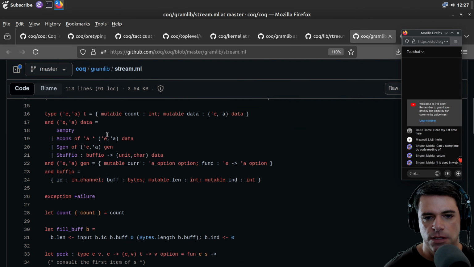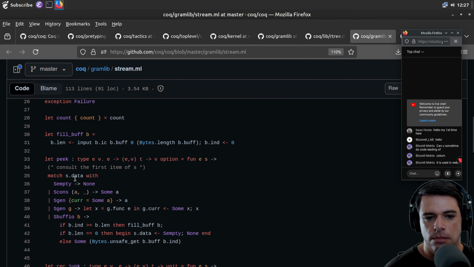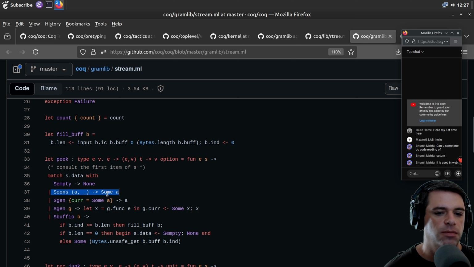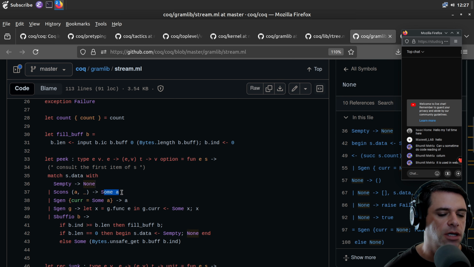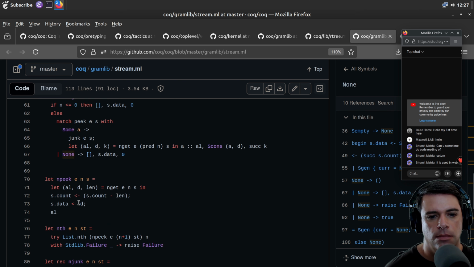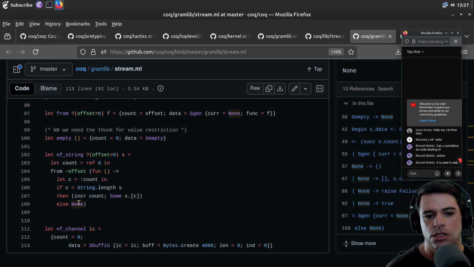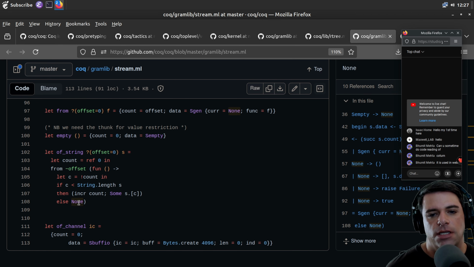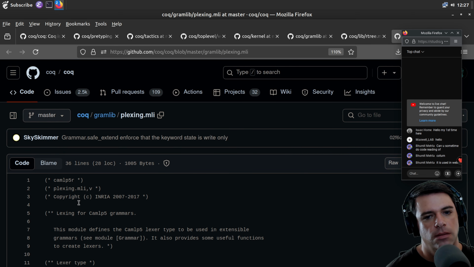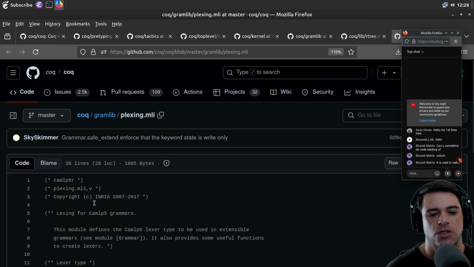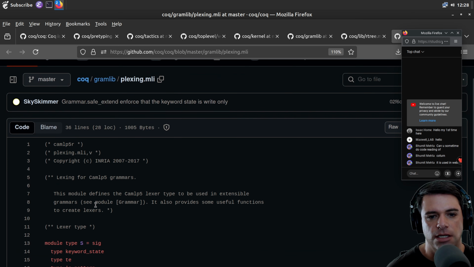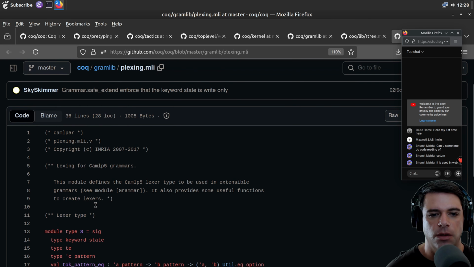Stream? I don't know what stream is. You can peek inside a stream, and we've got scons, which is maybe going to call cons with sum. And we have sgen. And maybe it's like a list with some operations like peeking inside of it and adding stuff to it and so on. Plexing, I don't know what plexing is. It's lexing. Lexing for camel P5 grammars.